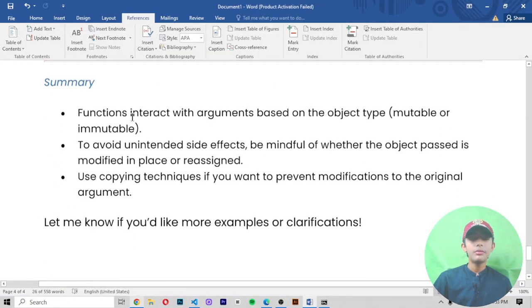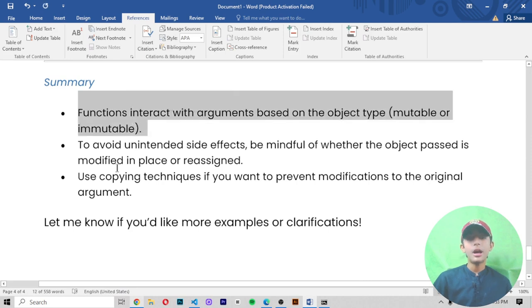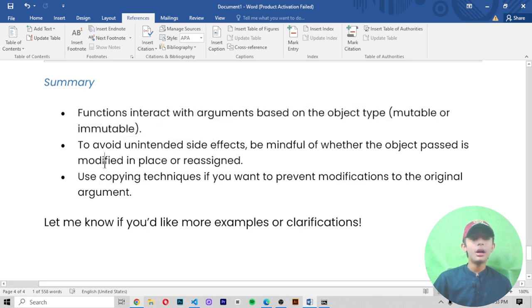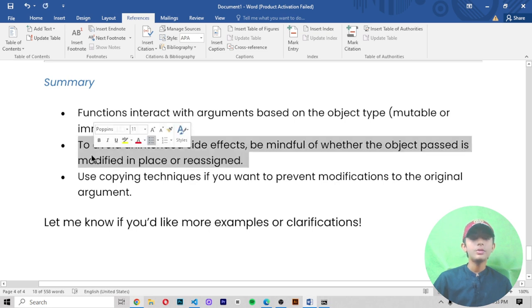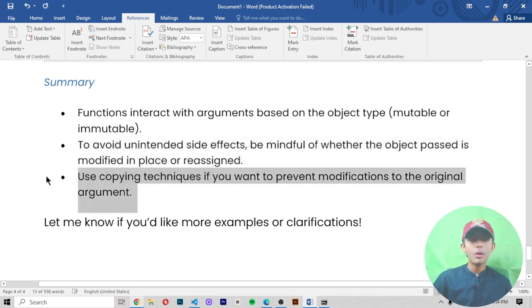Then summary. First, functions interact with arguments based on the object type, mutable or immutable. We learned about it. Number 2, we avoid unintended side effects. Be mindful of whether the object passed in is modified in place or reassigned. Number 3, we learned about using copying techniques if you want to prevent modification to the original argument.